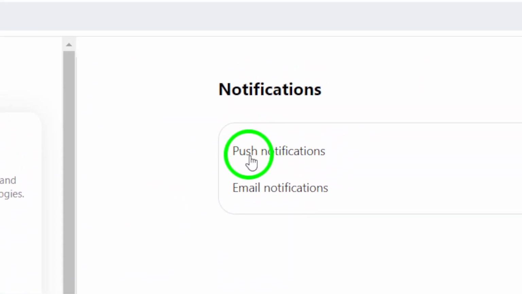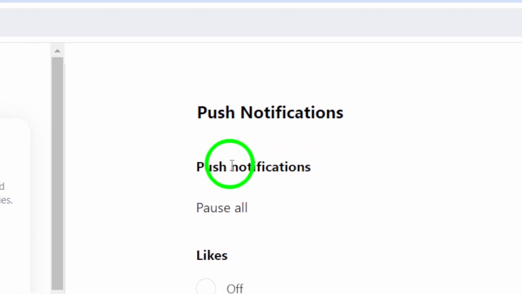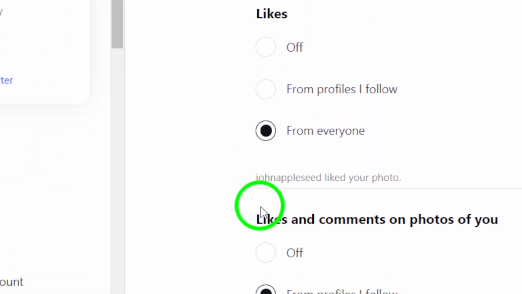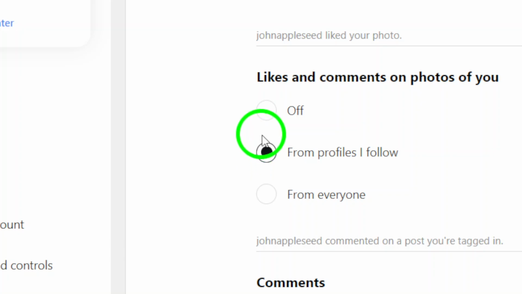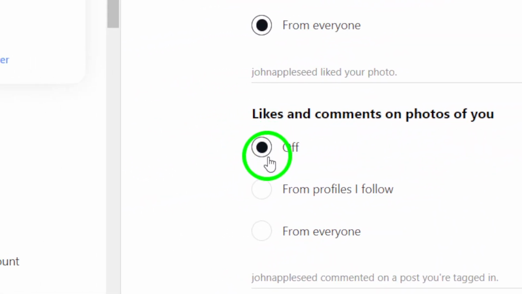Once you're in the Notifications section, look for Push Notifications. Give that a click to access the specific settings for likes and comments. Now comes the crucial step. Under the Comments Likes option, you'll see a drop-down menu. Choose Off to disable notifications for likes and comments.